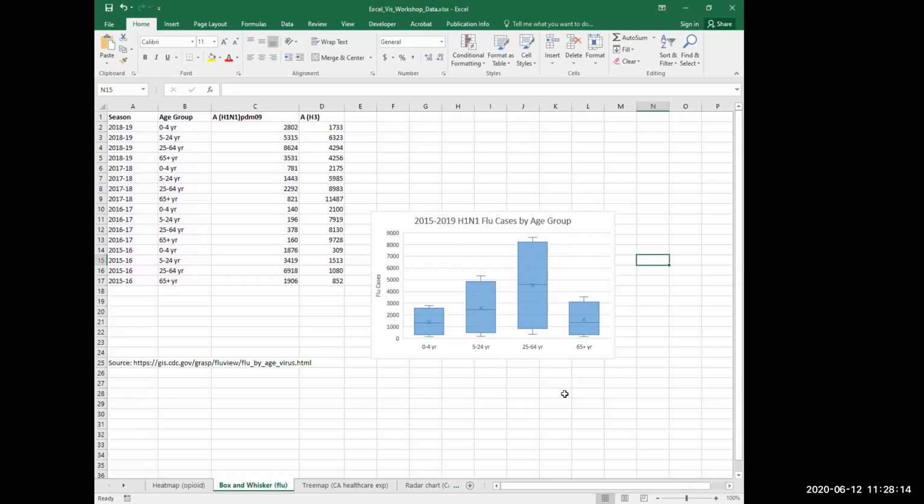But before I pause to take questions, I'm going to do one more thing. So right now we have focused on the H1N1 data. But if you remember from our raw data set, we also have flu cases for H3 data. So let's say I want to create a box and whisker plot for the H3 data. We could do that by going through the exact same steps that I just went through with the H1N1 data. But we have another option. I'm going to show you a little trick that is going to bring some of the formatting over with the new data. It's also going to lose some formatting, so it's not perfect.